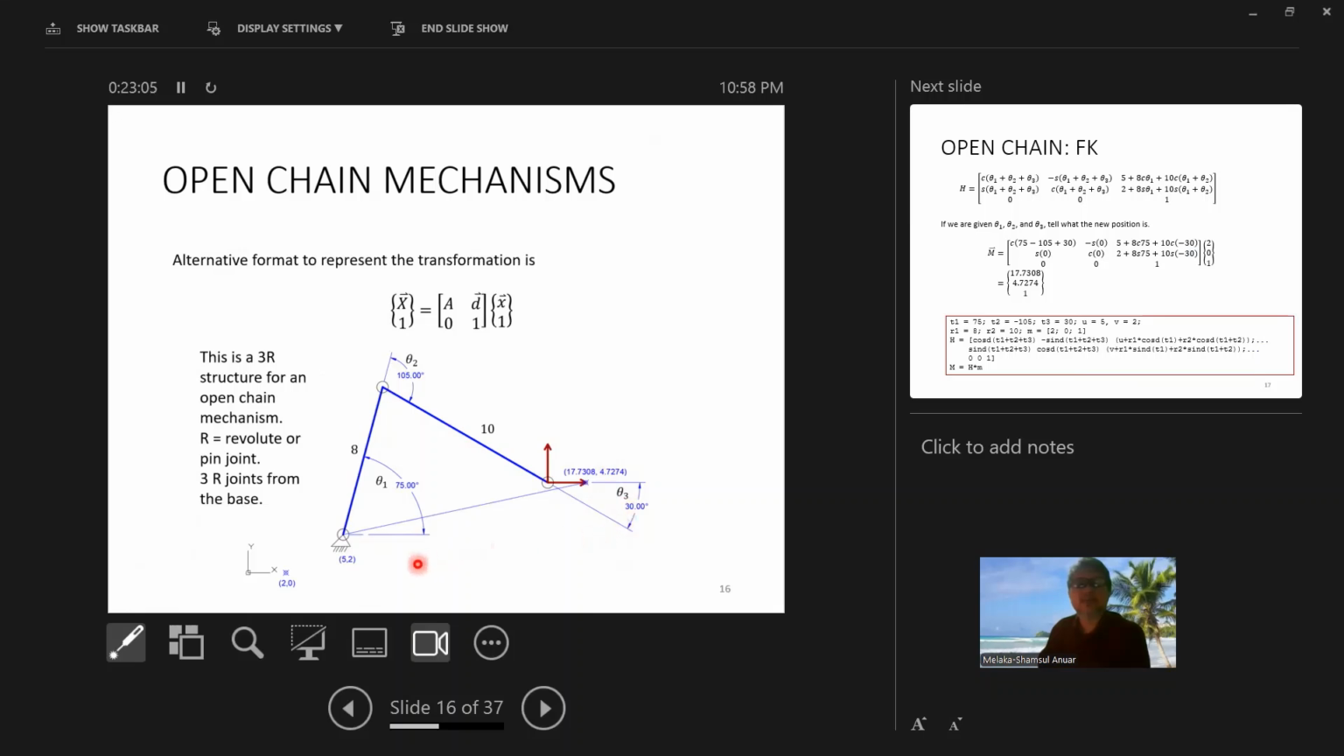We can be given, or we can set, what theta 1 is, what theta 2 is, theta 3, and then we can get the coordinate. So that will be the forward kinematics. We know the setting of the joints, and we'll get the end effector coordinate.